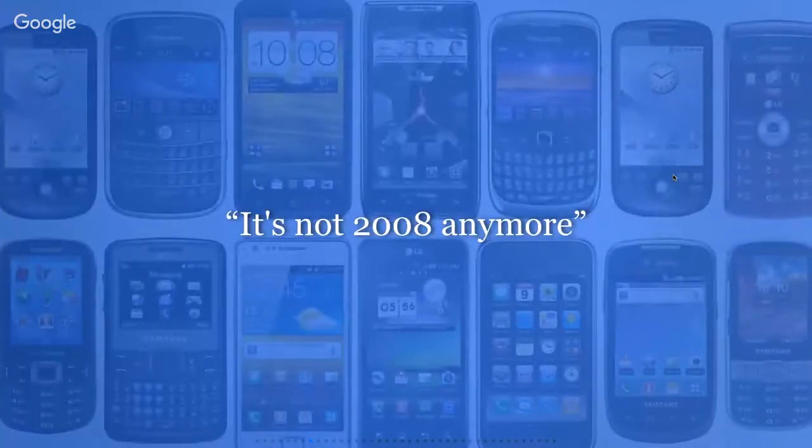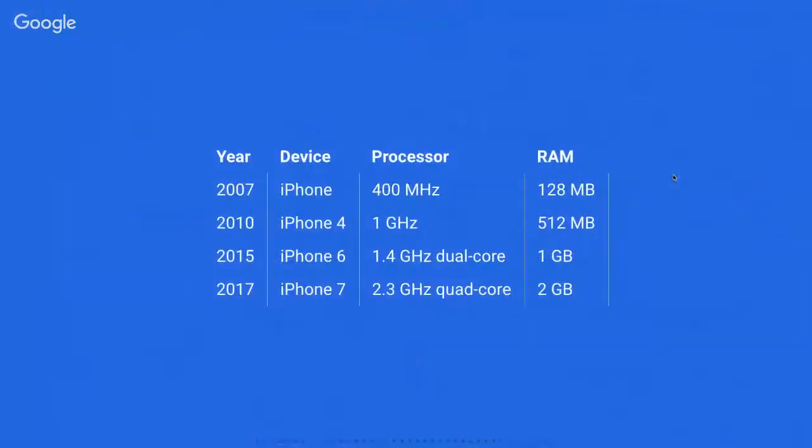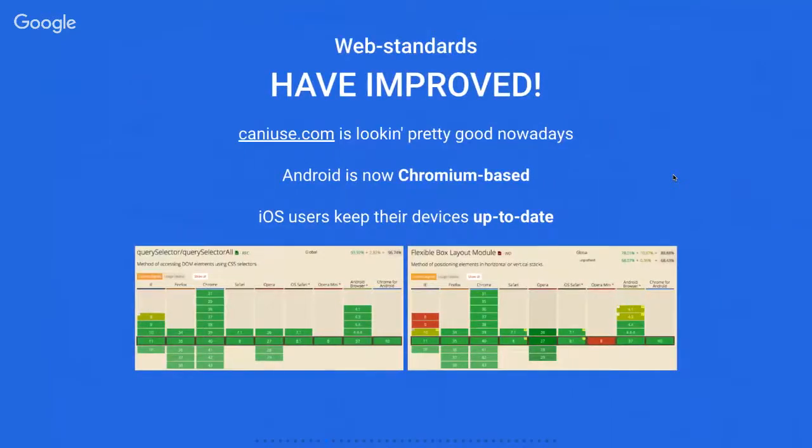Okay. The thing is, it's not 2008 anymore. 2008 was the year that PhoneGap came out. The iPhone, for example, is 5 to 6 times as quick if you take relative processing speed and RAM. The web standards have improved drastically.